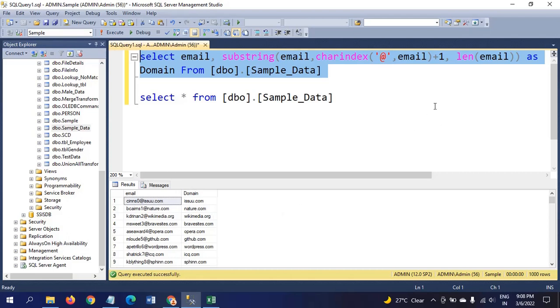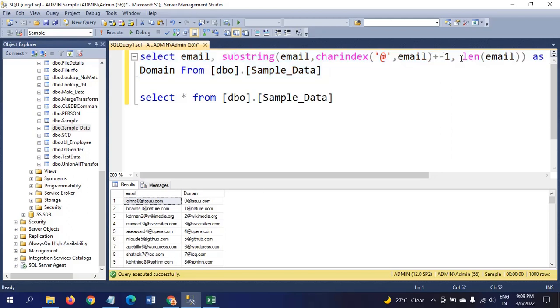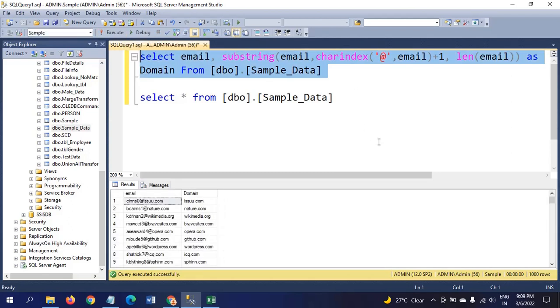So you may have a doubt: what if there is no plus one? What will happen? If you see the result, instead of plus one, I will put minus one. Then the letter before the at-the-rate symbol also comes into the domain column, but we want only the domain name. For that reason, I am using plus one. This is how you get the domain name in SQL by using the SUBSTRING, CHARINDEX, and LEN functions in SQL Server.